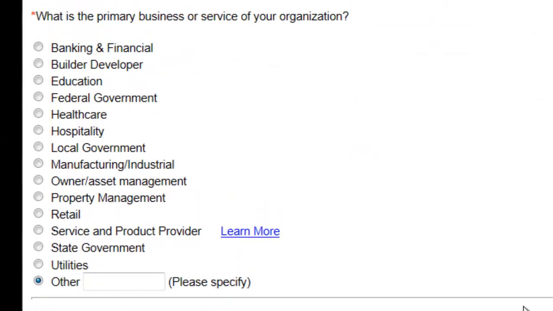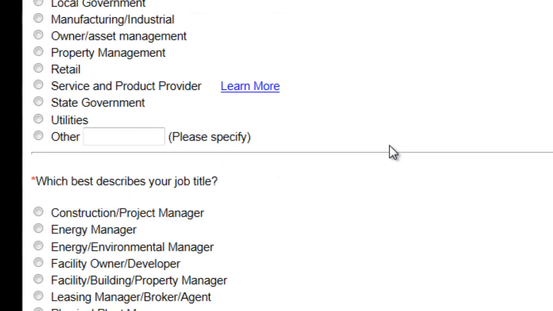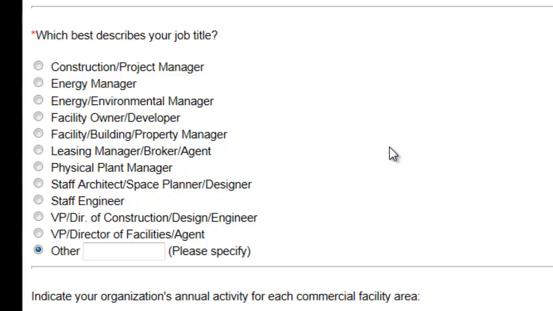Now it's going to ask you a series of other questions. What is the primary business or service for your organization? Most likely you're going to pick education. Then you scroll down. It's going to ask you what best describes your job title. You might be a teacher, you might be in operations and maintenance as a technician, you might be a student. I'm going to put facilitator.